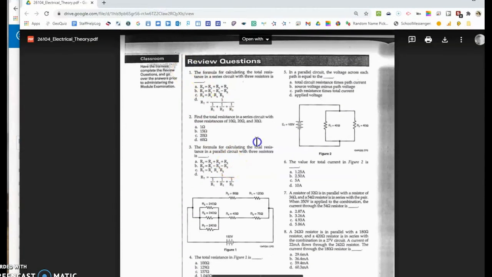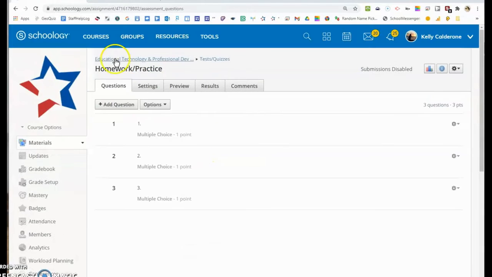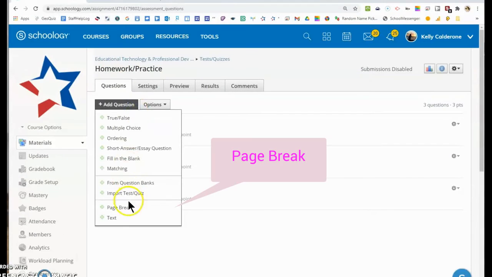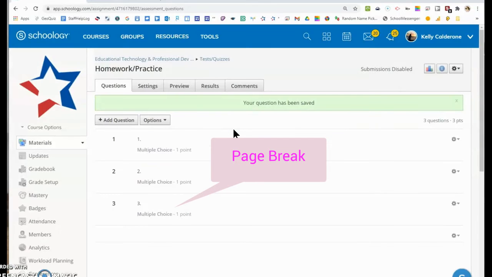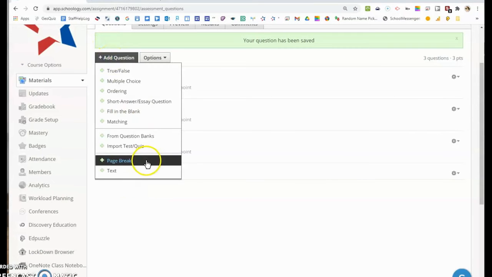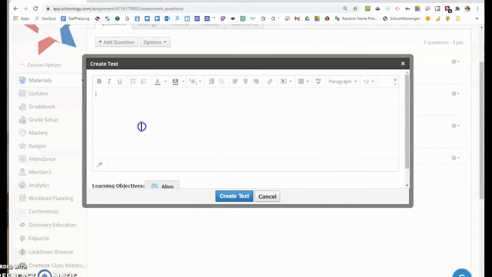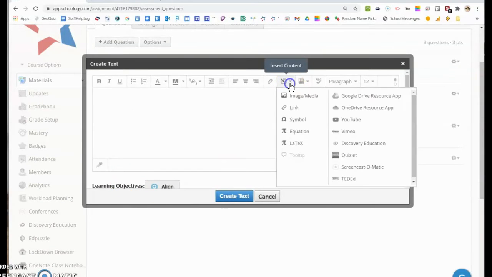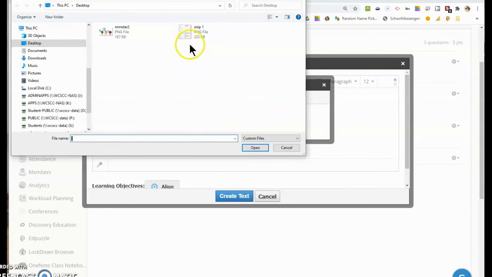Let's say I want to do 3 at a time. In Schoology, in the questions area, I can add a page break. Here we go. There it is. It's this line here. And then beneath the page break, I can add more questions. Or I can add a text box, which isn't a question, but just simply an area for me to type some text. And then I can upload another picture of the questions from the test.